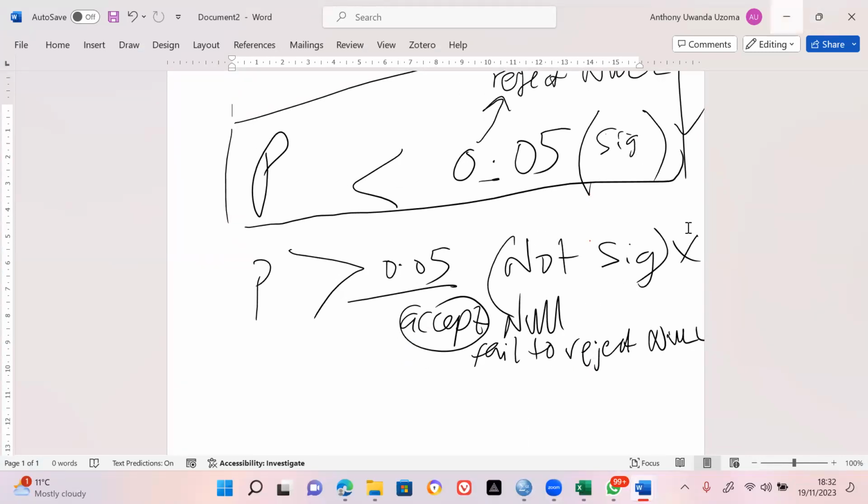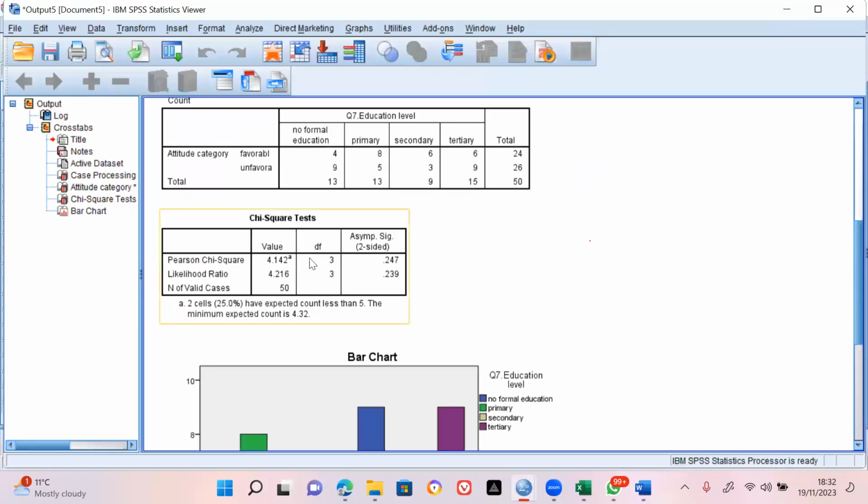So that means that what? There is no statistically significant association between gender and what? The attitude. Sorry, there's no statistically significant association between education level and attitude to malaria program.